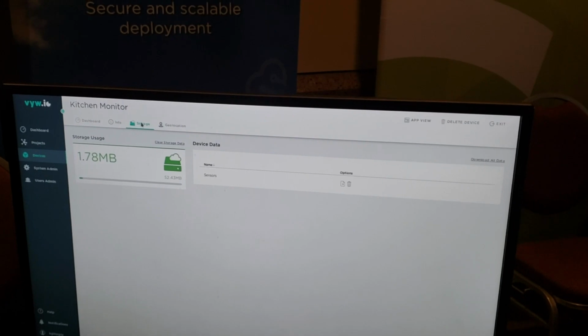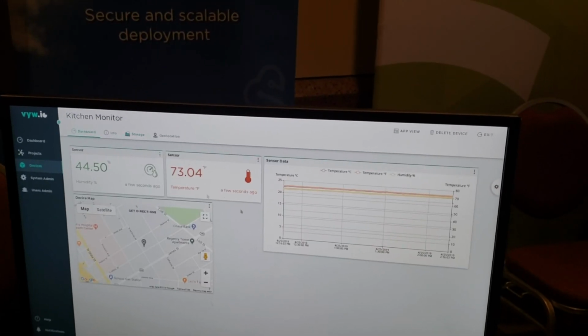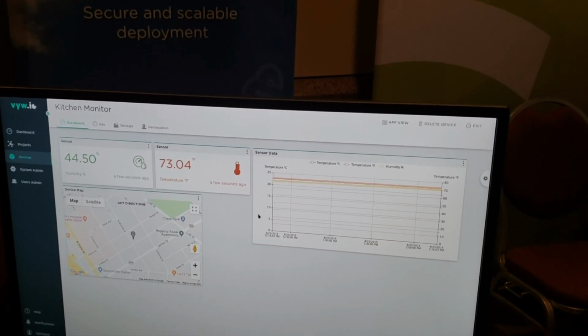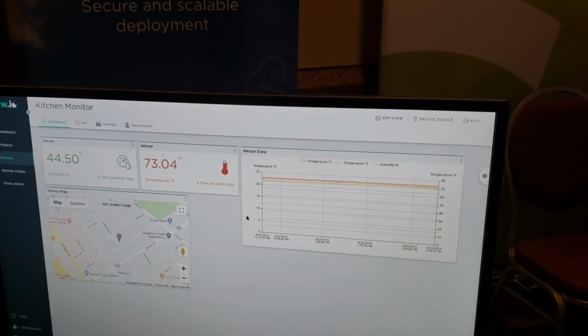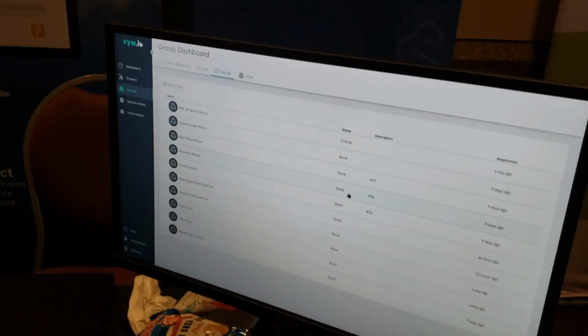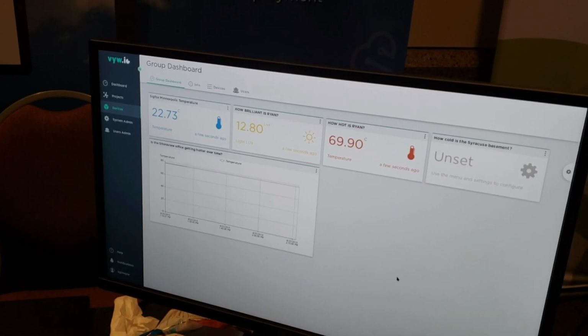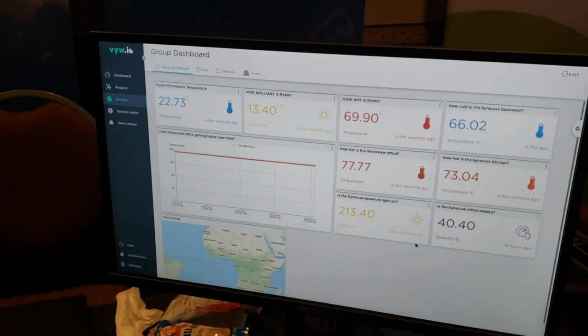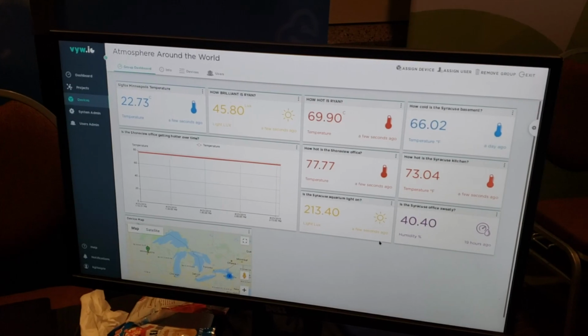So we got some humidity. Yep, some humidity data coming in, some temperature data coming in. So it looks like it's a pretty nice day in Syracuse. What I thought was really cool is we've got stuff that's happening here in addition to Syracuse.